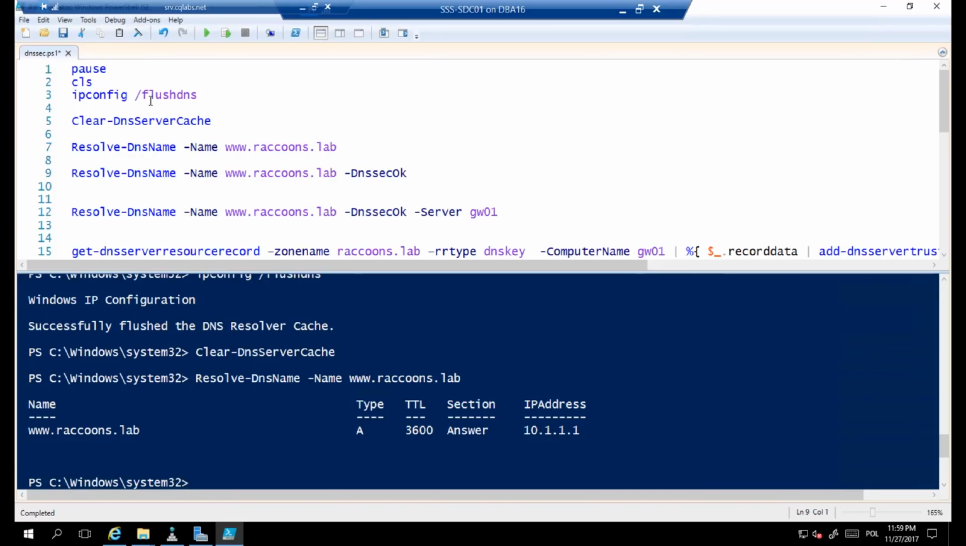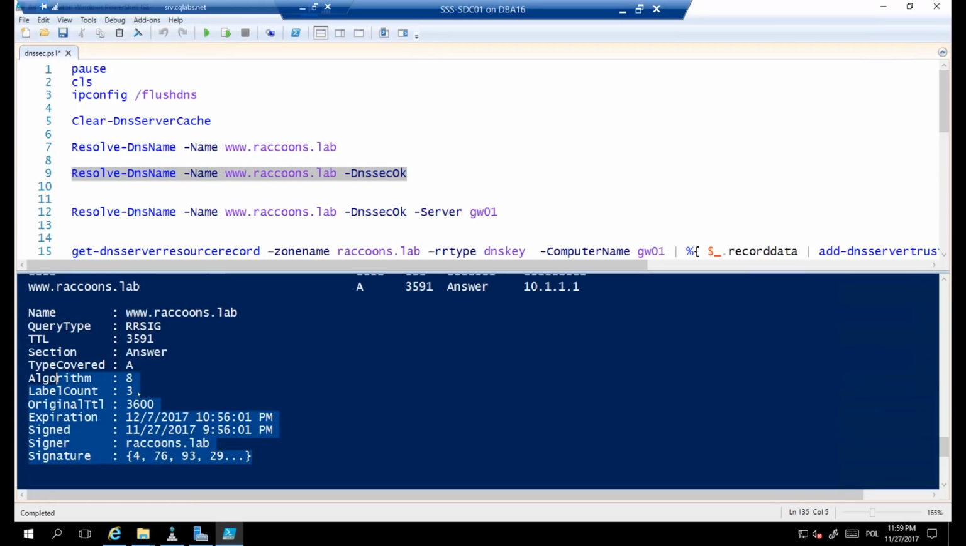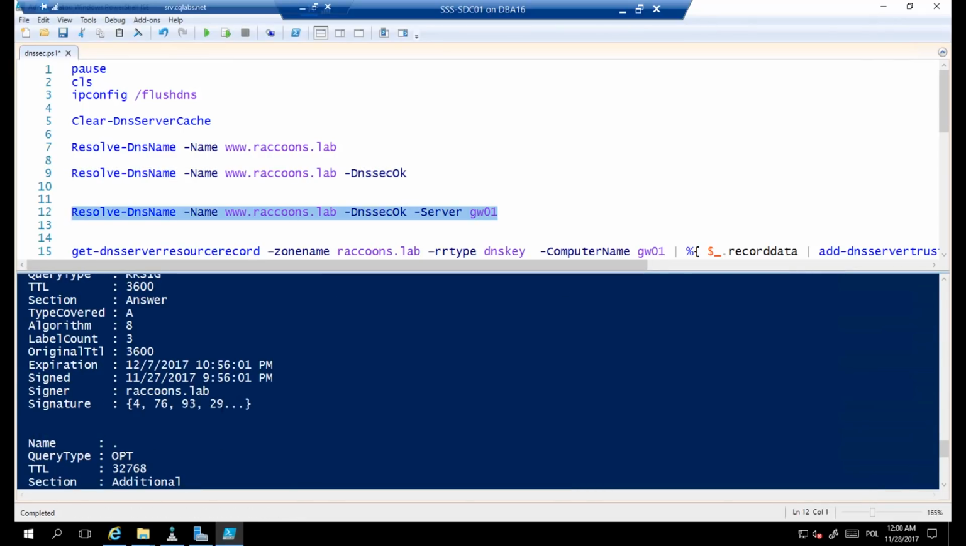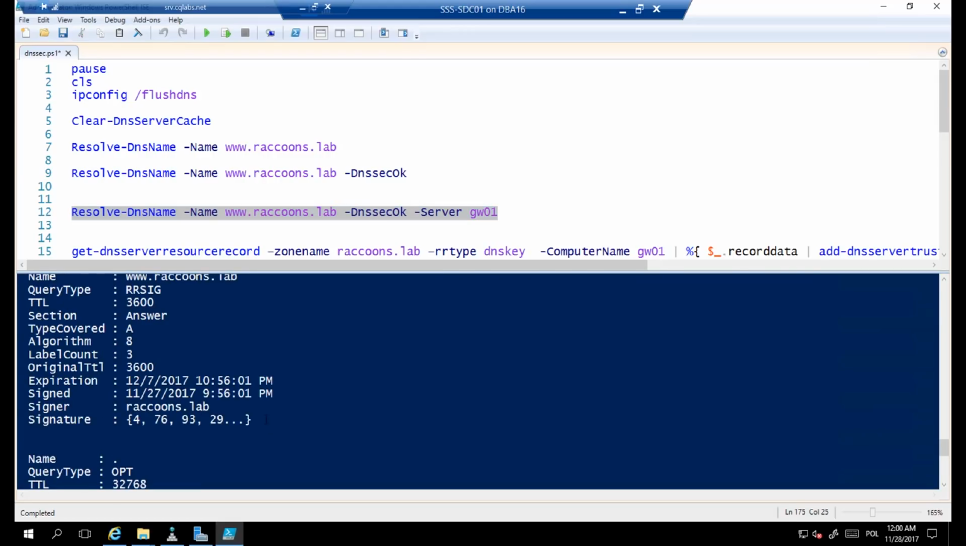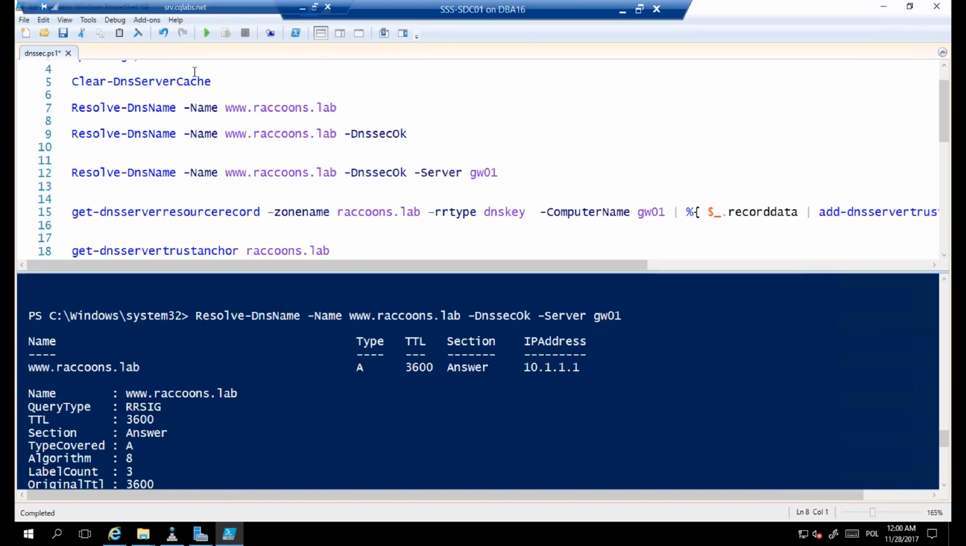Let's try to see what will happen if I use the DNSSEC OK switch. Now I'm getting additional information about the signature for that entry. I can also ask it directly on that remote server, and I will also get the information about the signature on that server. So is it preventing me from getting responses that are not valid? Actually, not yet. First, let's try to get the trust anchor for that zone.